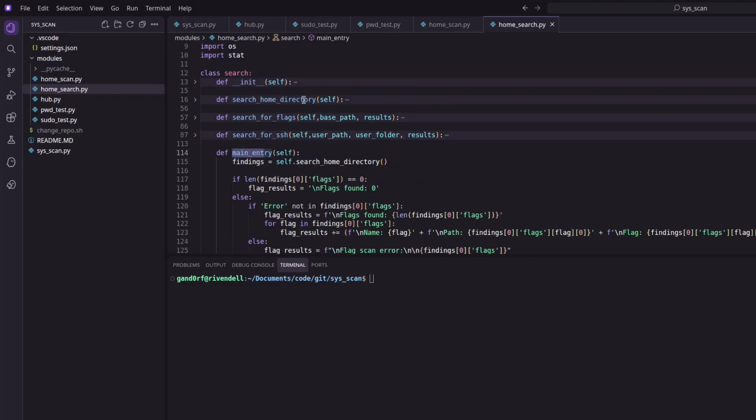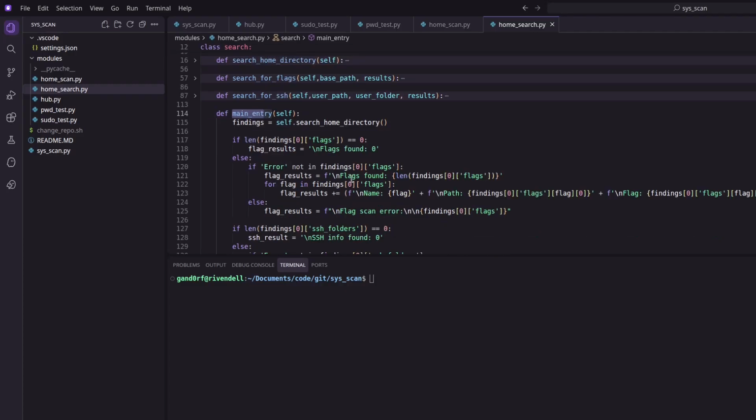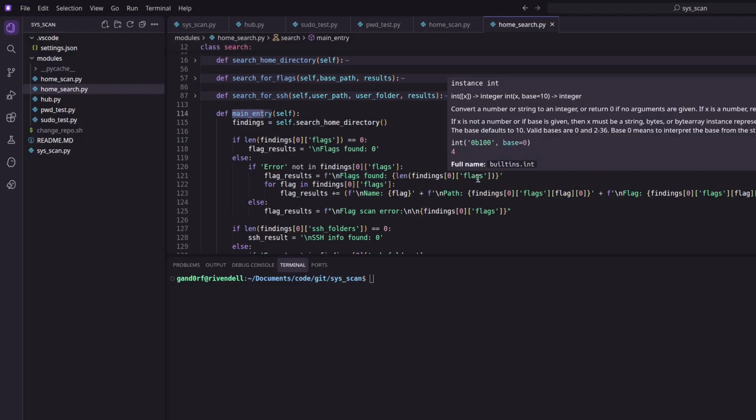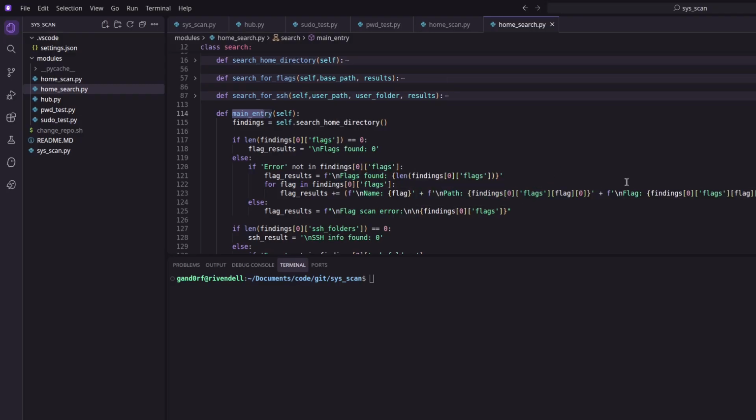This will call this right here, and in turn this calls these two functions. So if we didn't find any flags, it'll just print out flags found 0. If we did find flags, it'll go out and print that there were some found, how many, and then list the name, the path, and the actual flag itself if it's able to read the file. And then if there's an issue, it will get the error report back here.